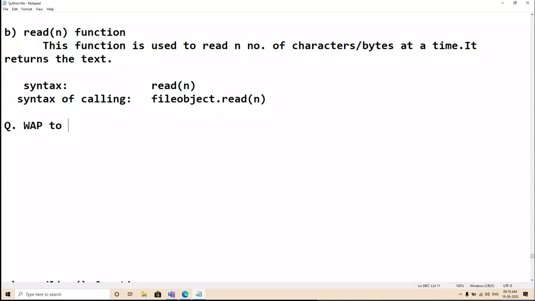What is the problem of the read function? Suppose the file consists of huge data. If you are doing it by using the read function, then the entire data will be fetched from the hard disk and stored in RAM. It will consume more space. So the benefit is that instead of reading the whole data, you can read character by character.